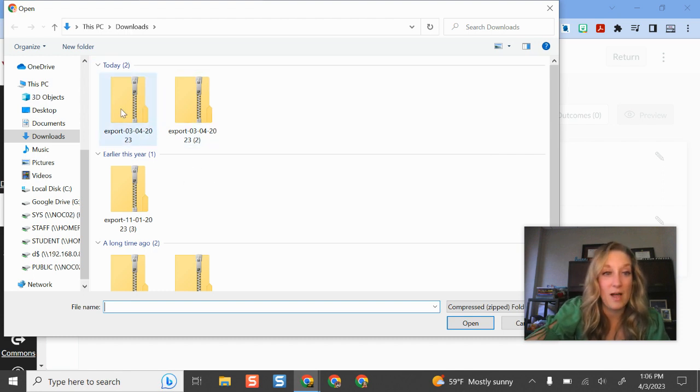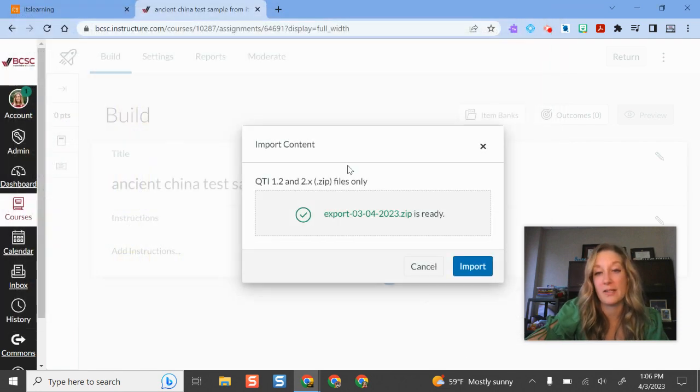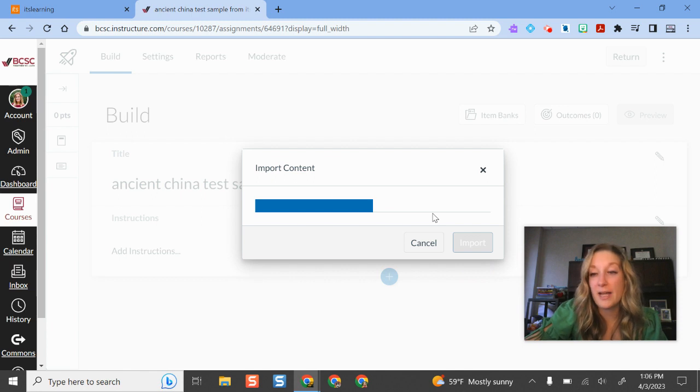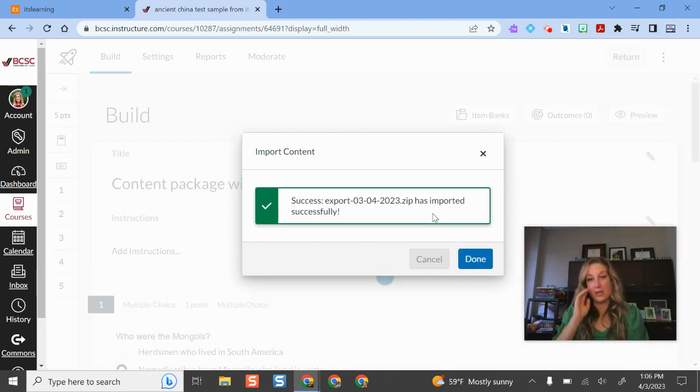Okay. So I'm going to select this file here. If you moved it to your desktop, you can also find it there. And then I'll click import. And then it works its magic and it will tell me that it has finished adding those questions when it is done. And then I just click done. I don't know if you can see that in the background, but it put those there.